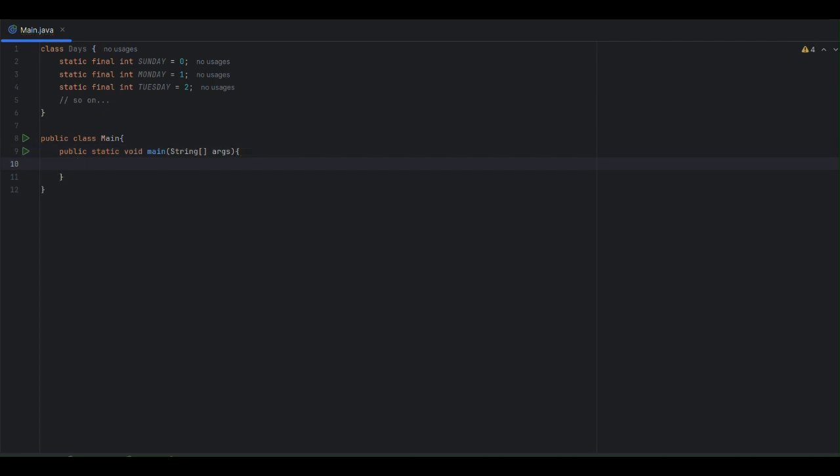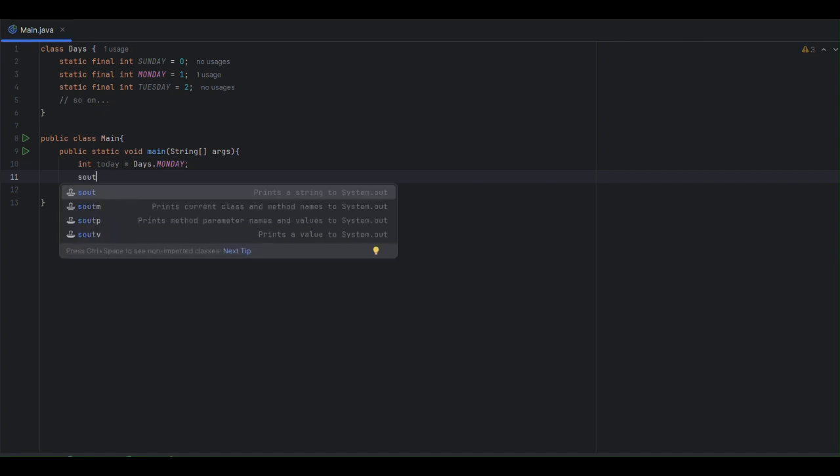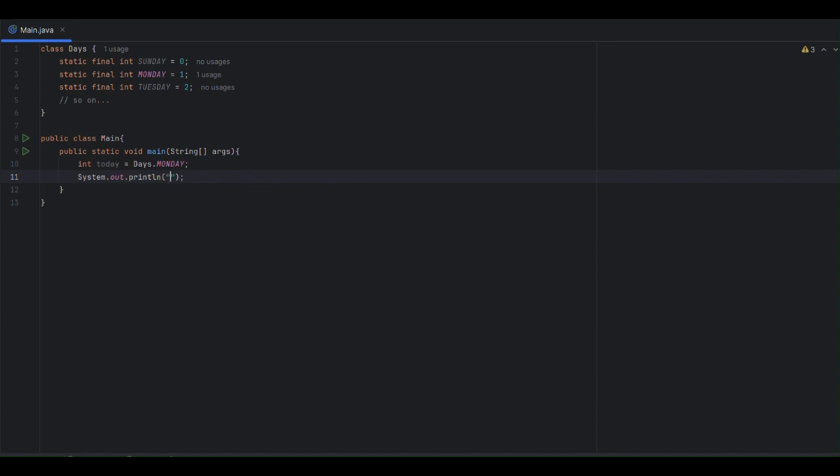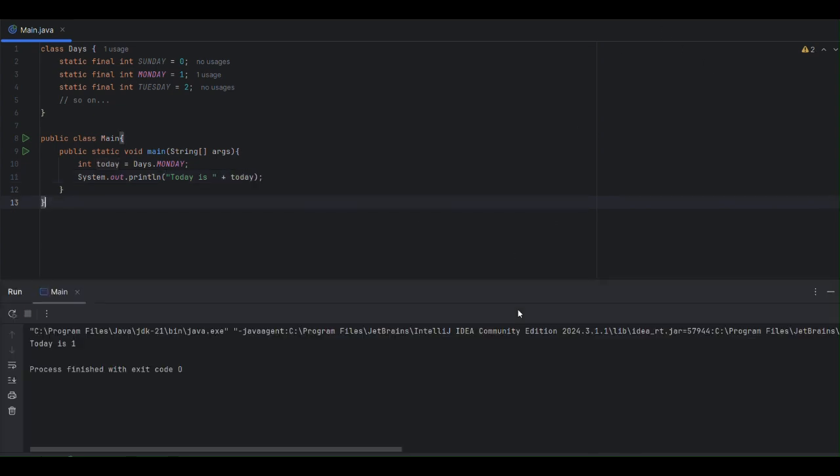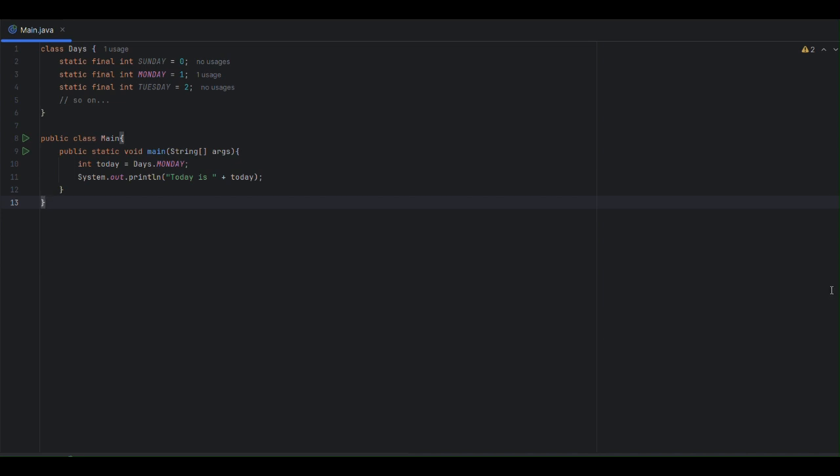Alright, so let's give an example of a day. Let's just say Monday. So we can initialize an int today, so int today equals Days.Monday. That means int today would just equal 1. And let's just print out the value of this. Using IntelliJ's built-in shortcut for printing, sout, we can just do "today is" plus today. If we run this code, you see that it doesn't return any errors.